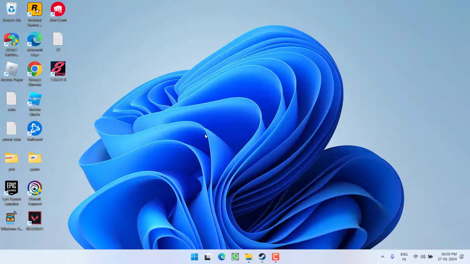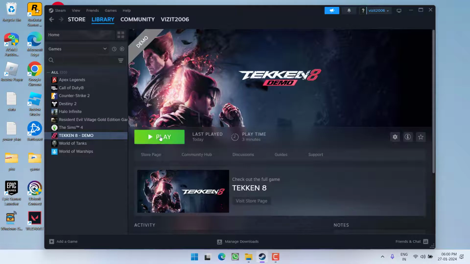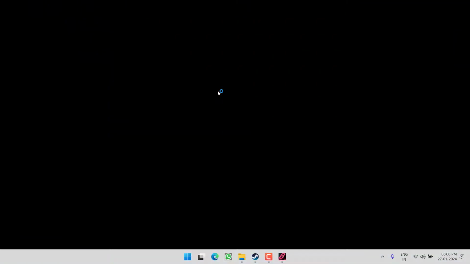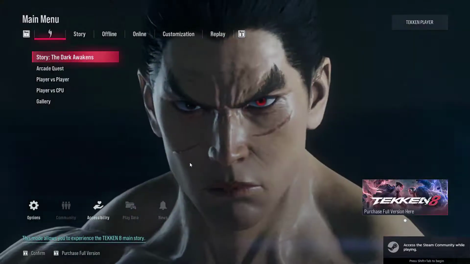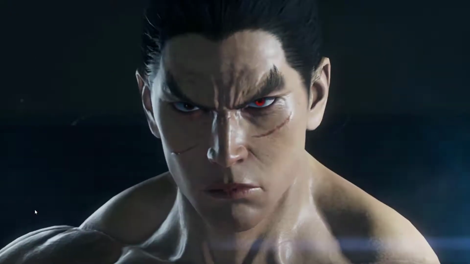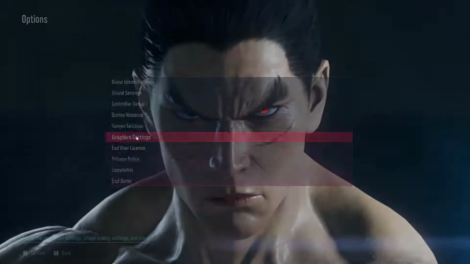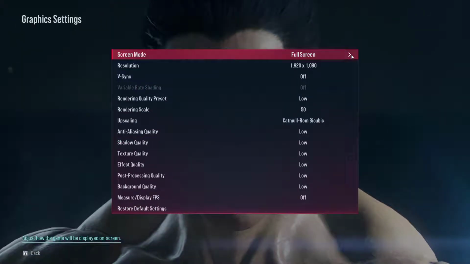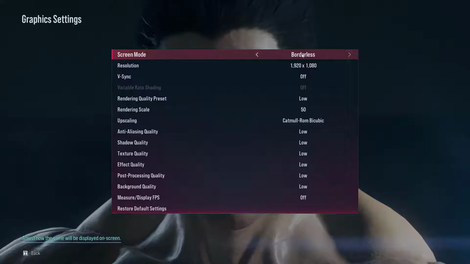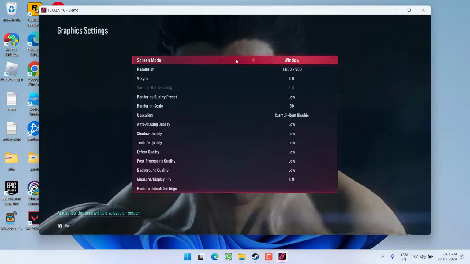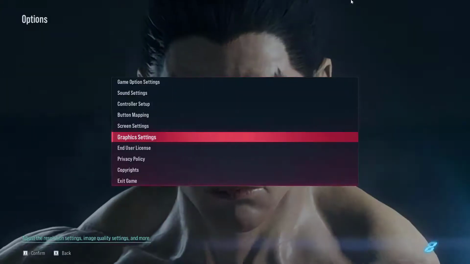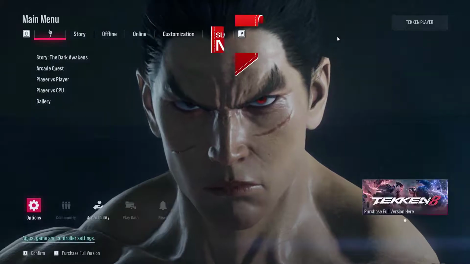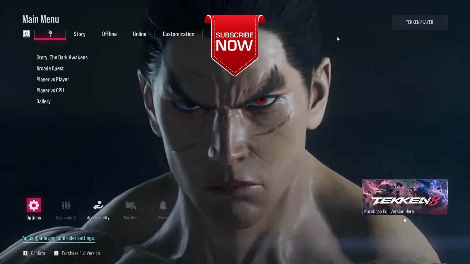Now if all the methods fail, the last hope you have is to first of all hit the play option to launch the game. After launching the game, click on Options and here choose Graphic Settings. Now under Screen Mode, you need to choose Borderless. Either choose Borderless or choose Windowed mode. Do not play the game in full screen mode. Once it is chosen, go back and save the changes, and this will completely fix the issue of UE4 Polaris game has crashed while playing Tekken 8.